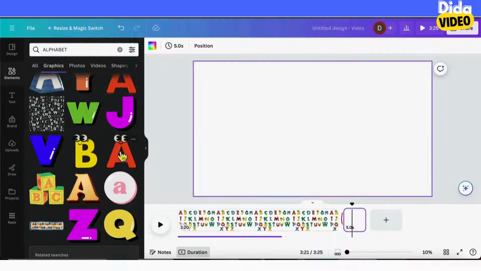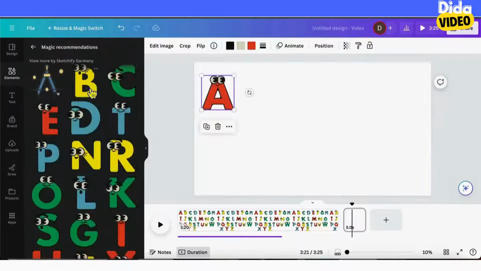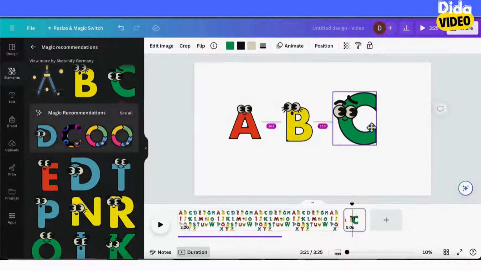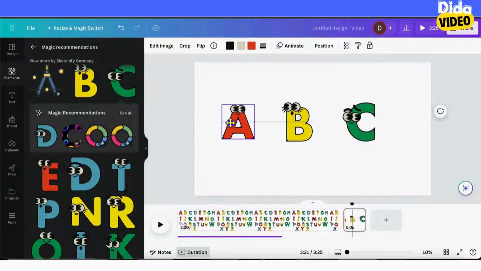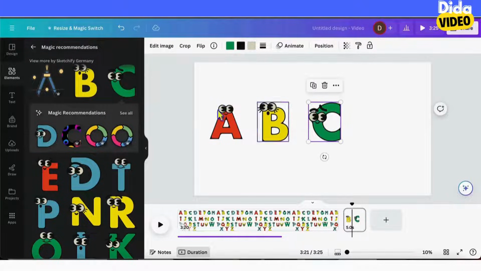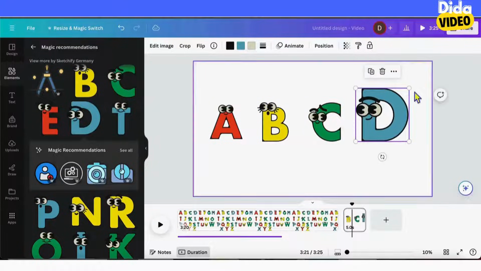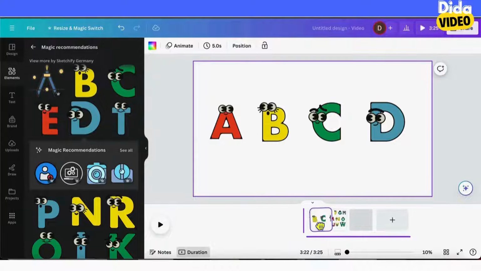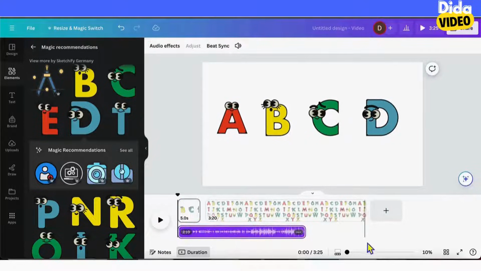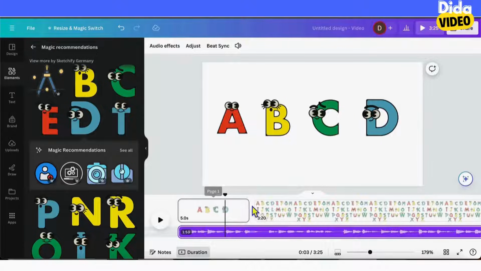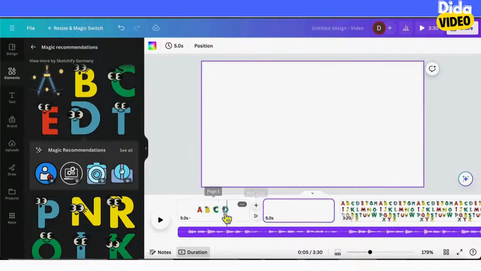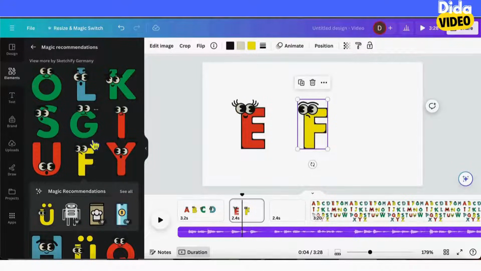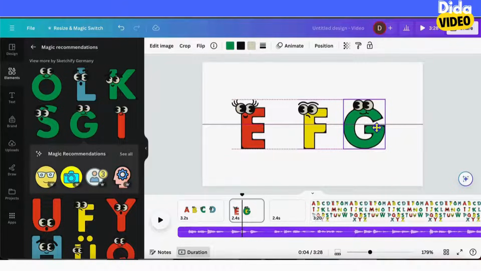Now I'm going to look for letters again, but this time static ones. I add the letters A, B, C, D to the page. I move the page to the beginning of the montage by clicking on it, holding and dragging the page to the beginning of the timeline. Then I add the letters E, F, G on another page, and so on.